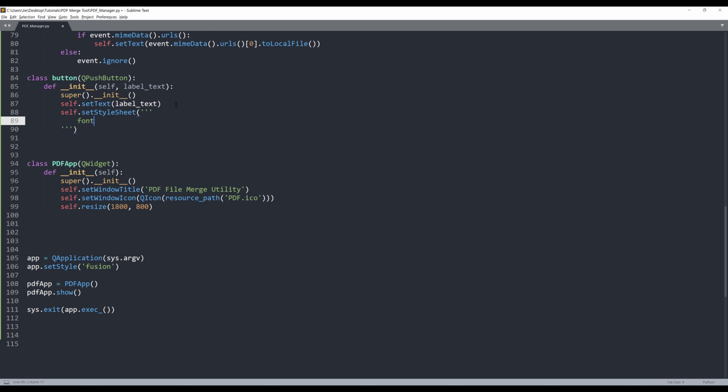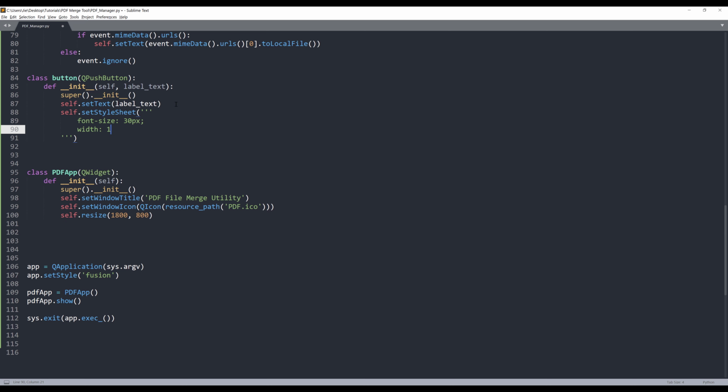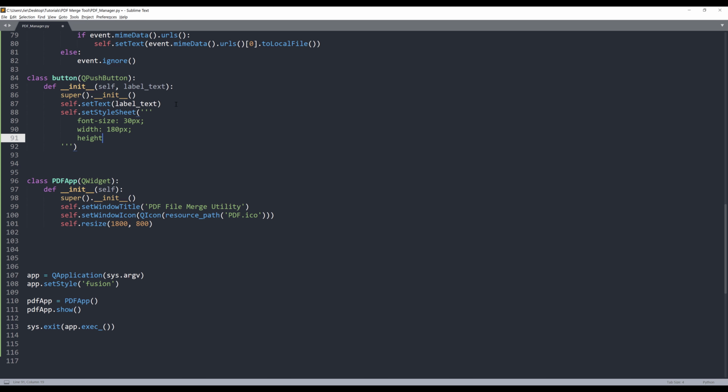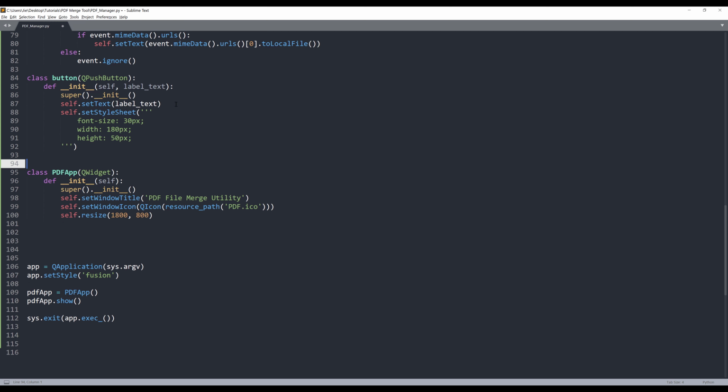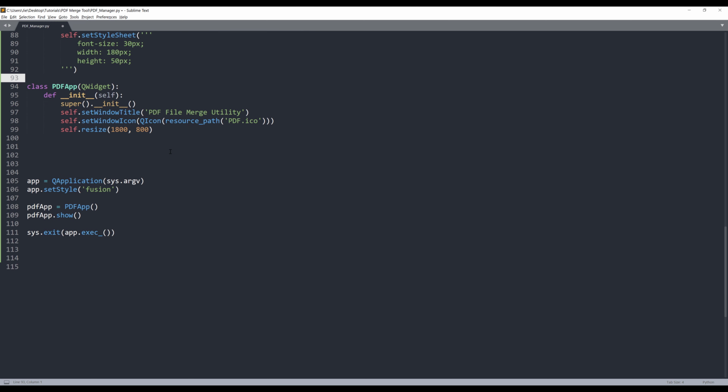For the font size, I'll set that to 30 pixel, and for the width, I'll set that to 880 pixel, and for the height, I'll set that to 50 pixel. And that's it in terms of creating all the templates. Now let's go back to the main class, which is the PDF app class. To insert all the widgets, I'm going to create a method to do that. I'll name this method init UI.